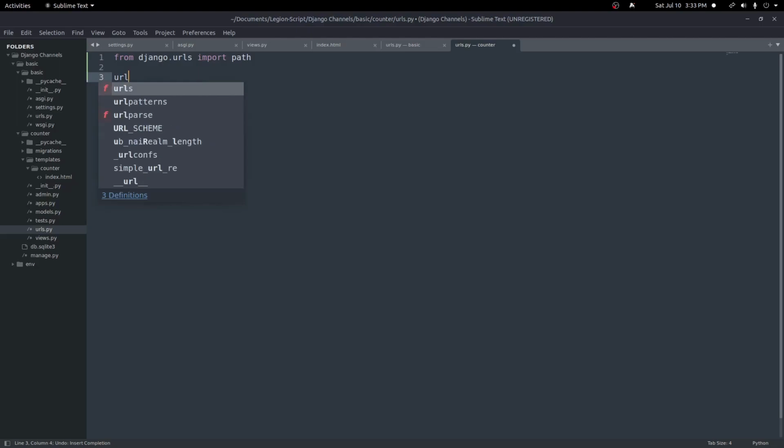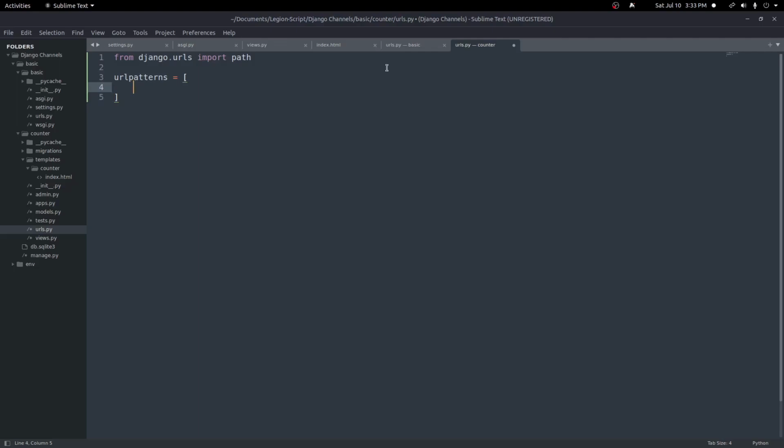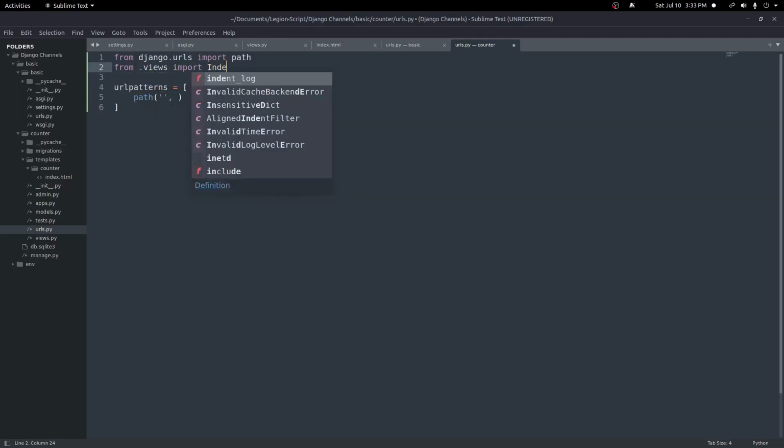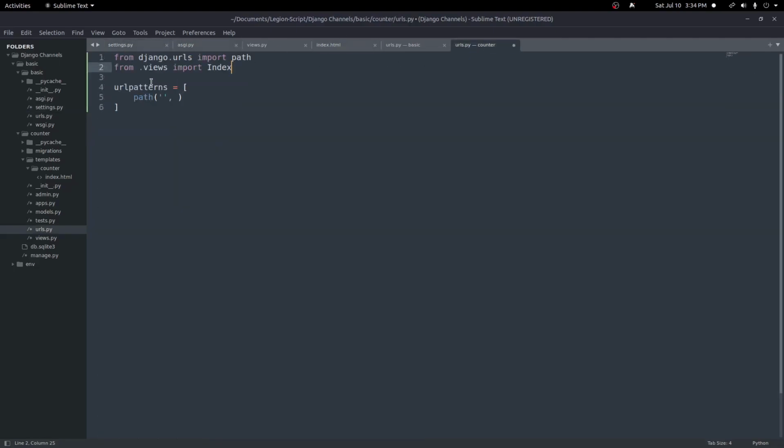We'll do urlpatterns equals an array here, and inside of here, we'll go ahead and add a URL pattern. So we'll do a path. This will be just our index page. We need to go and import index as well. So we'll do from .views import index. And so what we're doing here is we're going to our counter views and we're grabbing the index, and we can go ahead and pass that in here.